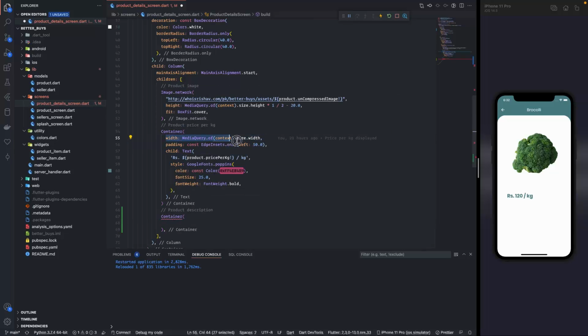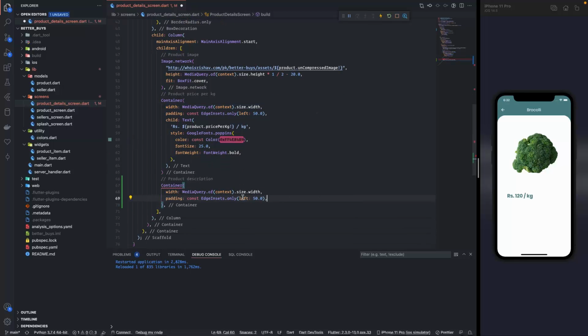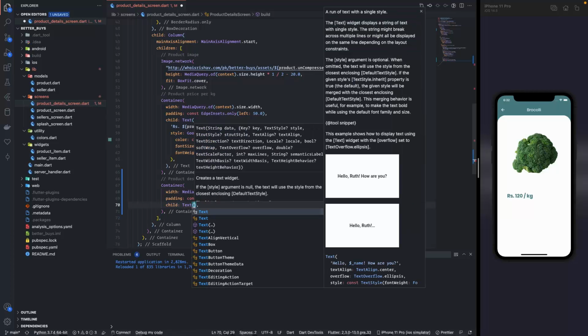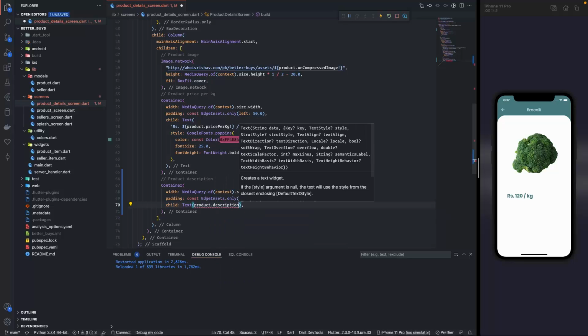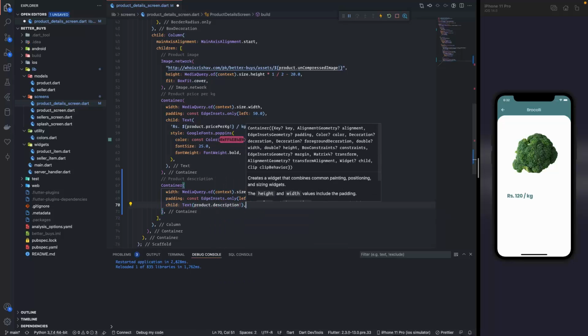Now again, I want its width to be the entire screen width, and the padding should be equal to the padding that we have given over here, so that the entire text looks aligned. So I'm gonna copy it, paste it over here. Okay, the error is because I'm missing a comma over here. Now inside this, there is a text field. Okay, sorry, the child is a text field. Okay, and the text is nothing but product dot description. Okay, let's see how it looks.